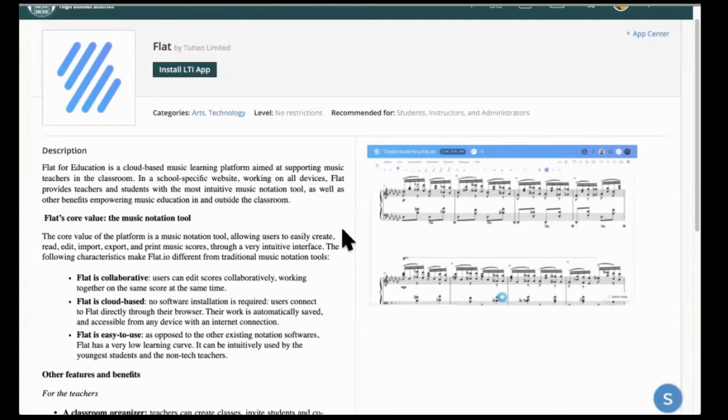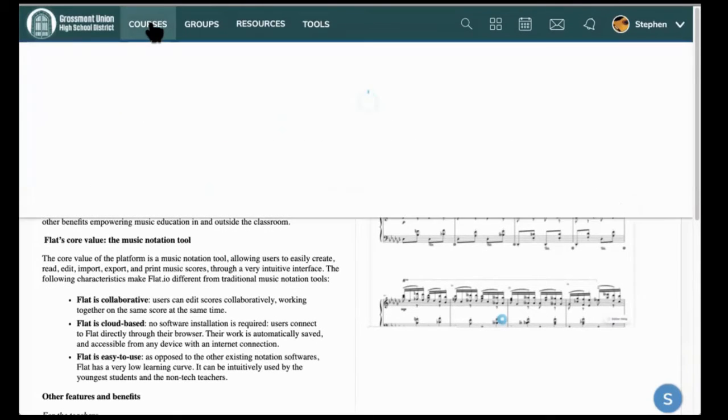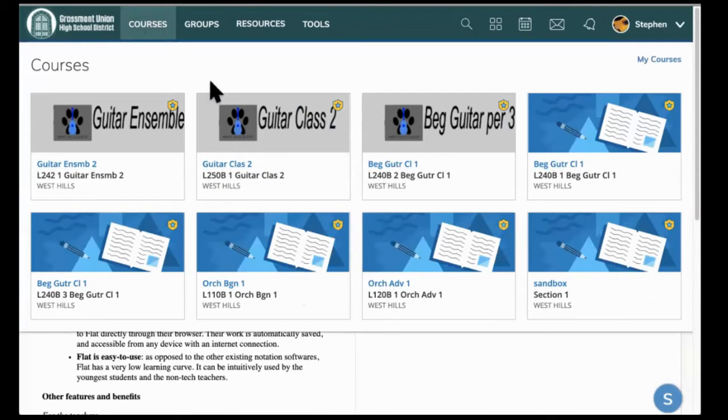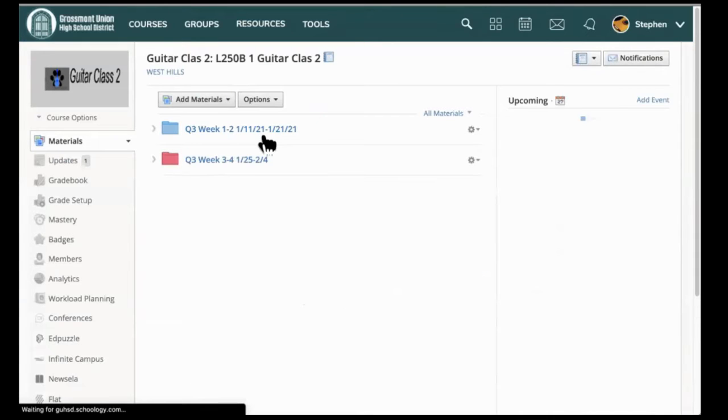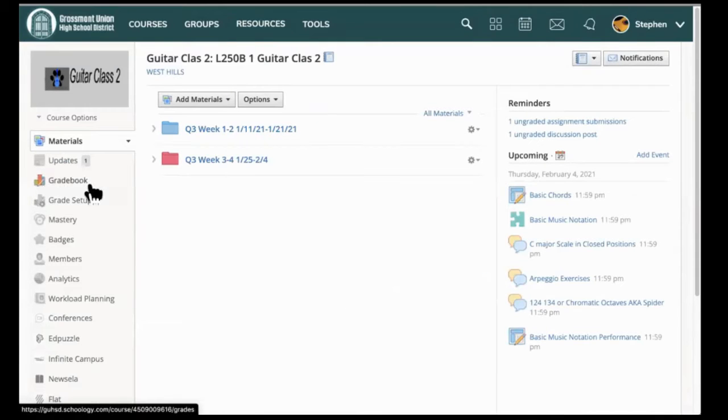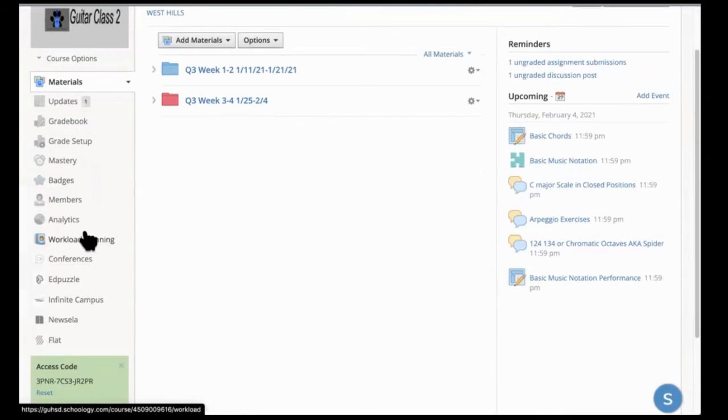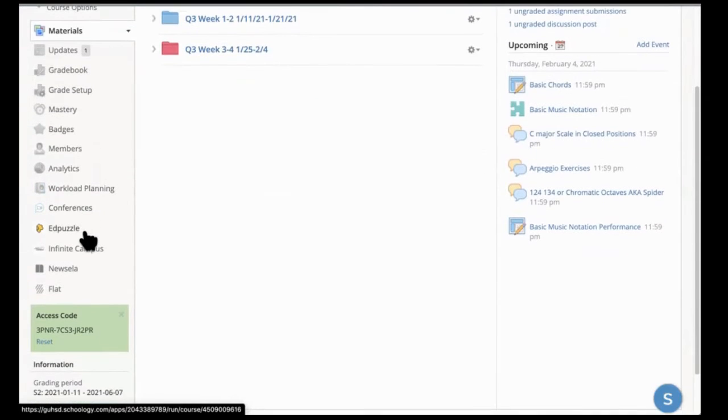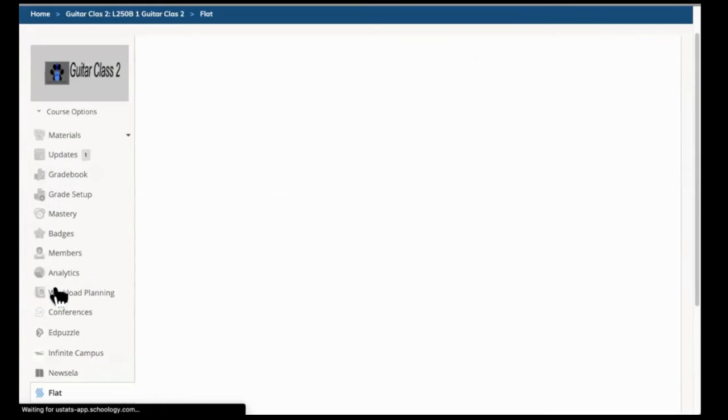Okay, so now we'll go back to one of your courses. All right. And so now what you'll notice on that left sidebar, at the very bottom, is that there's a Flat button now. Oh, wow. And so now we're going to click that, and we're going to go ahead and click Flat. And I believe you'll have to do this for each course that you're going to be using it in.